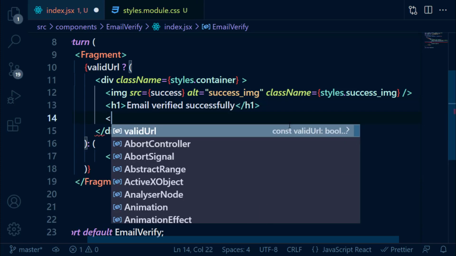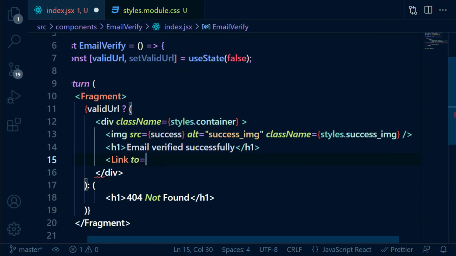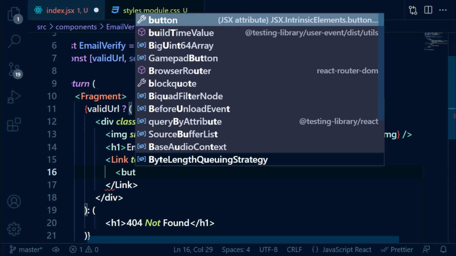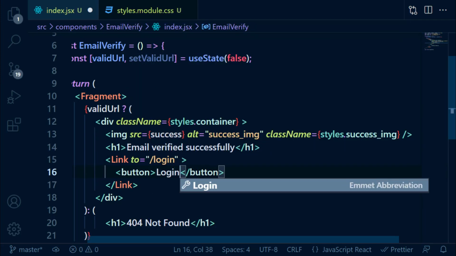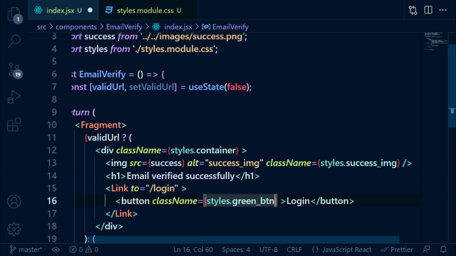and let's add a link here. We want to navigate this user to login, so /login, and here let's add a button login. Class name will be styles.green_btn.